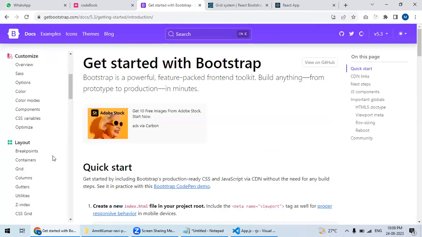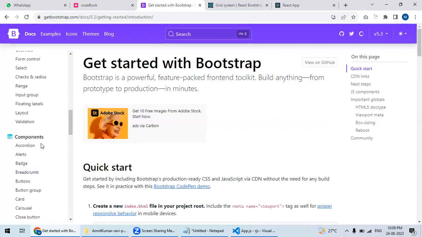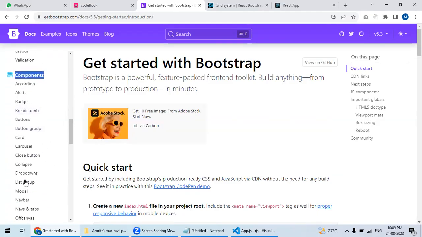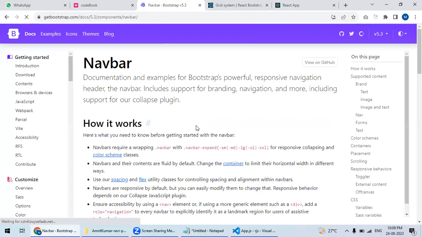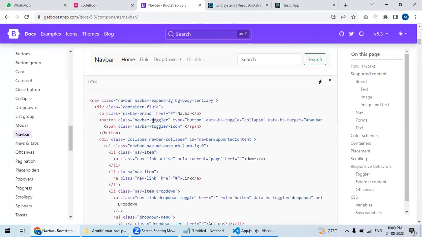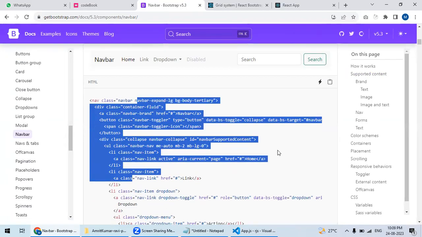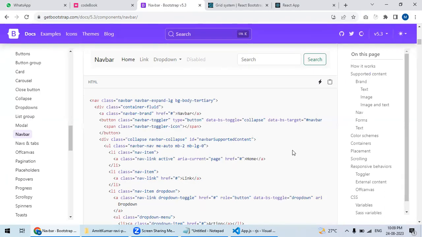There we couldn't find any kind of components. Here we had something like a navigation bar. So here we should see, does it have any kind of components? No, it has only HTML.